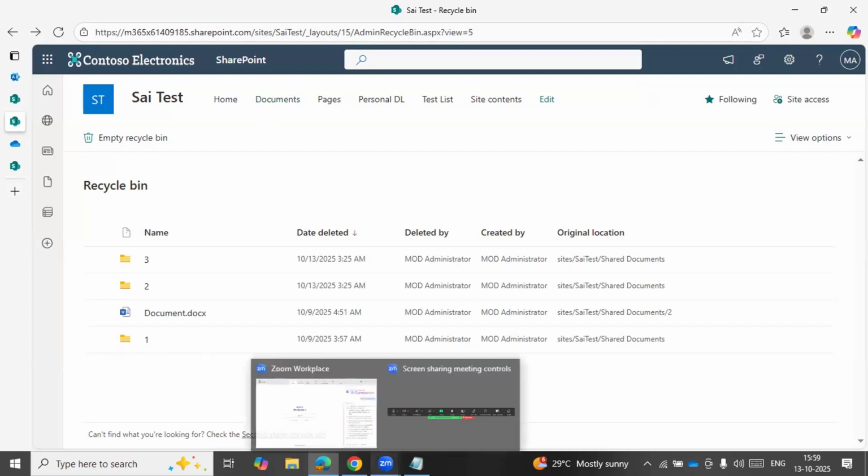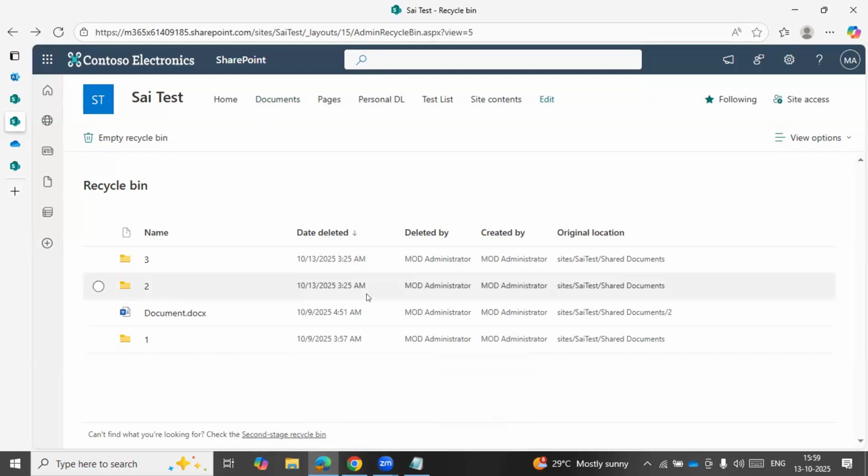So Abhishek told that after 30 days, it will move from the first stage to the second stage, and after 63 days, it will get deleted from the second stage library as well. Let's say you have set up a hold on that site. The hold is done through the compliance portal, which I will cover in the next class. Please make a note of it. Once a site is on hold, there's something called the preservation hold library. From the second stage bin, that file will move to the preservation hold library.